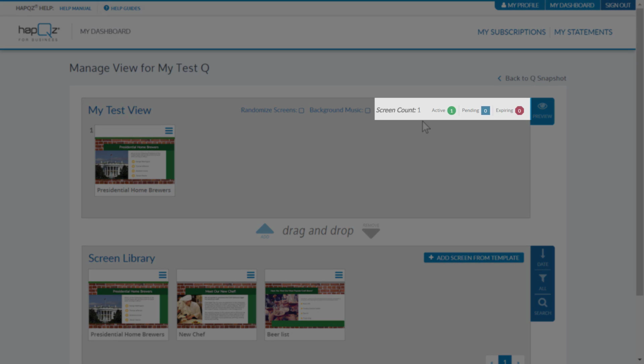In the top right area of the view is the Screen Status Summary. This area provides a count and status of your screens. The green circle labeled Active indicates the number of screens that are currently being displayed in the view. The blue square, labeled Pending, indicates the number of screens in the view that will start displaying automatically in the next 3 days. This is based on the screen's assigned start date.